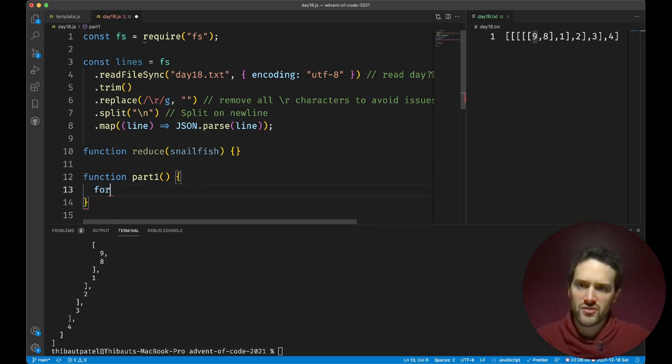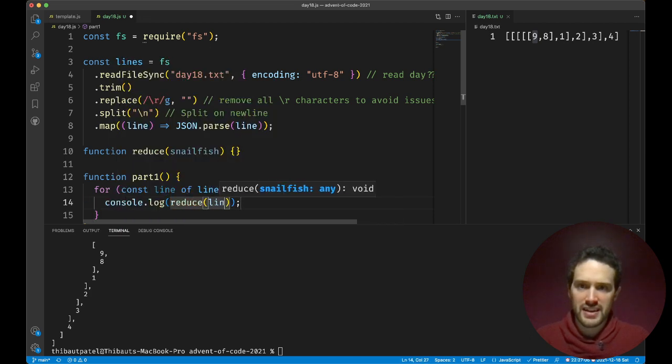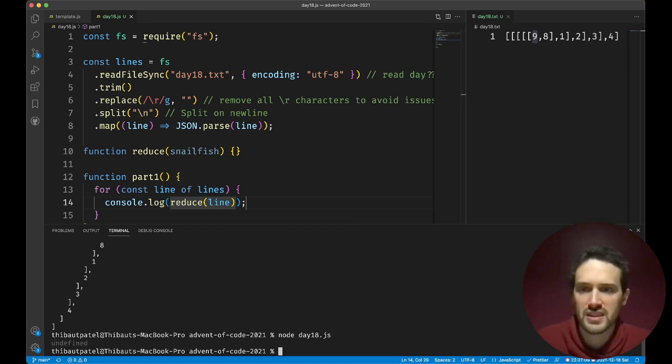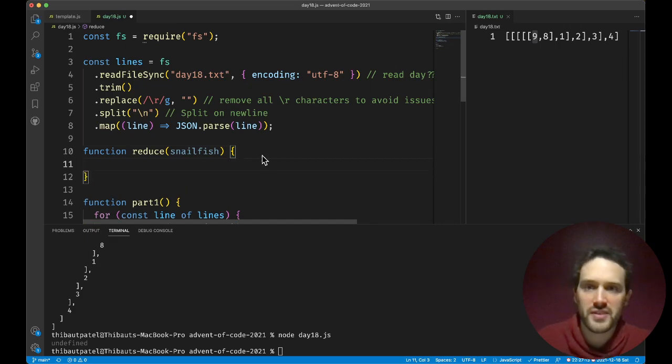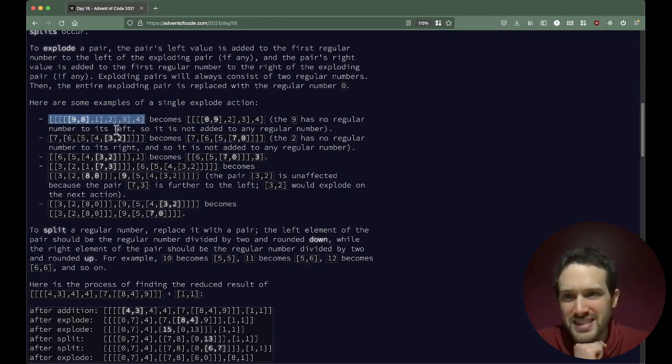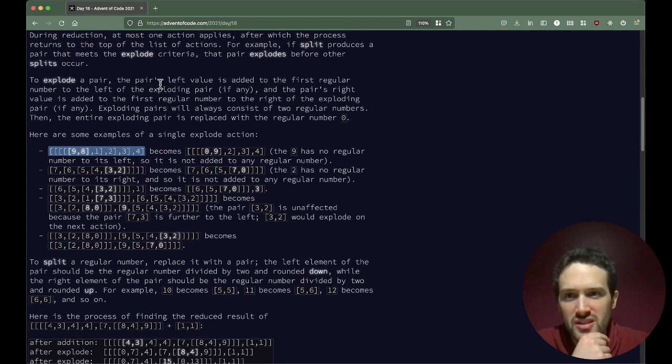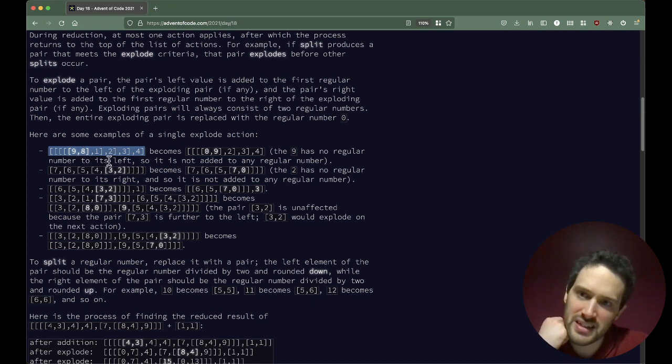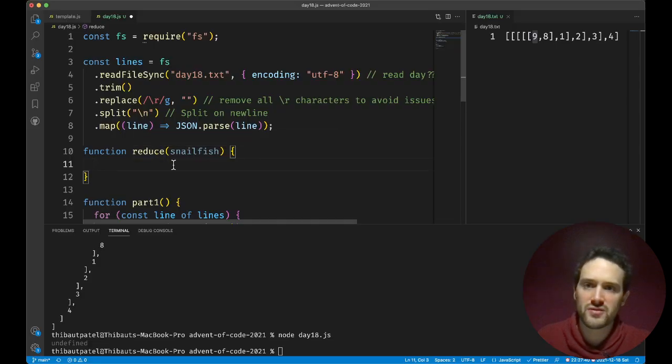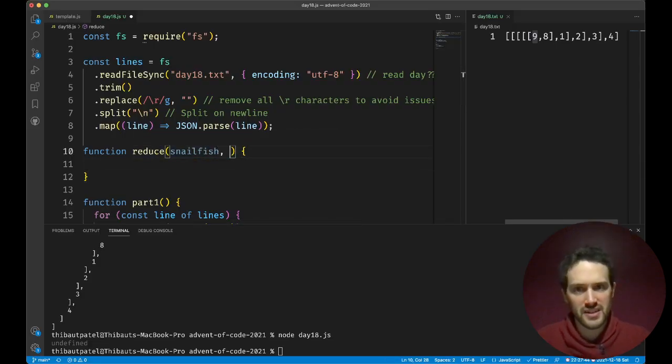So here we're actually gonna do for of line of lines, and here we're gonna log reduce line. So of course reduce is not doing anything for now, so we're gonna need to do some kind of parsing, because we need to understand the level of a pair. So in order to do the leftmost pair, we're gonna have to do some recursive action.